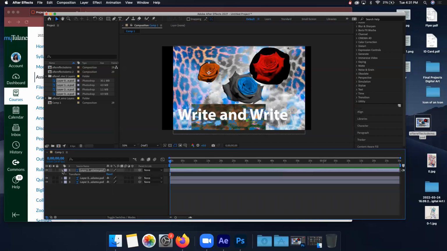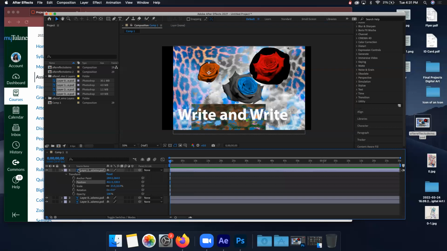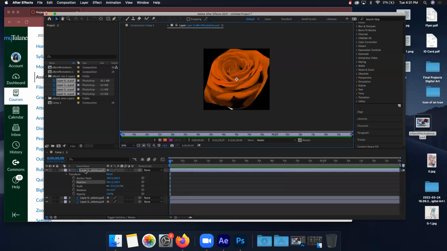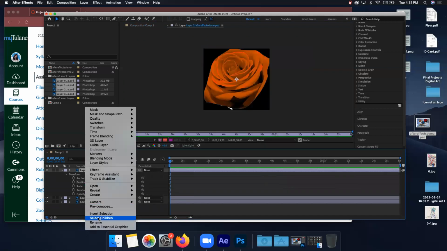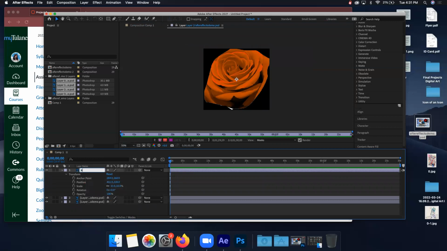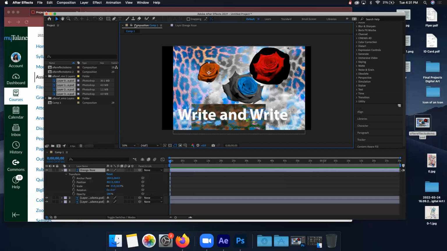So for the very basic mechanics, if I want to animate my orange rows, I'm going to have to collapse all of my menus for that layer. Right now it's layer 2. Once things start to get really populated in the layers panel, it's really nice to rename them. So I might right click, rename, and call it orange rows. And then from there, I can start to animate it.